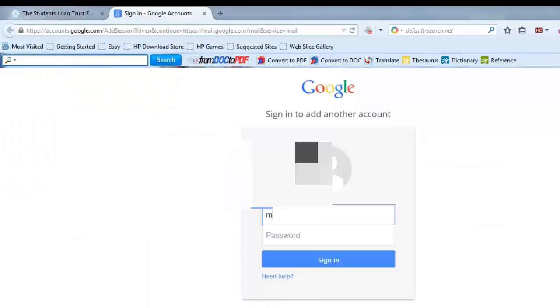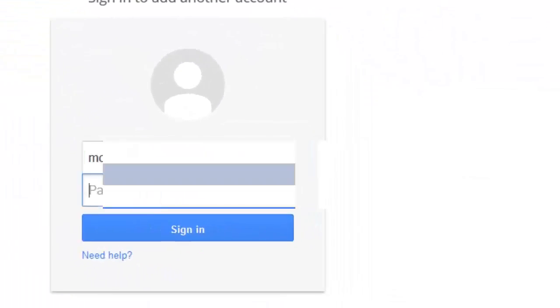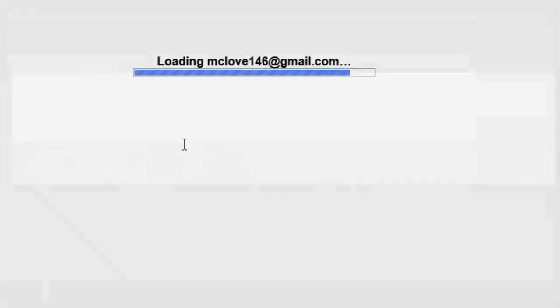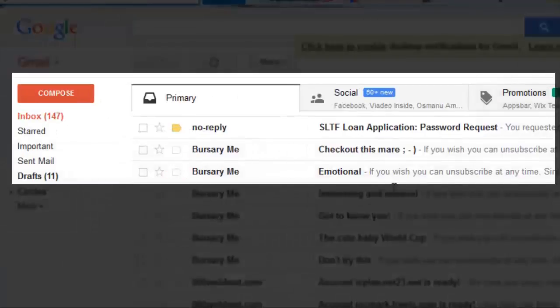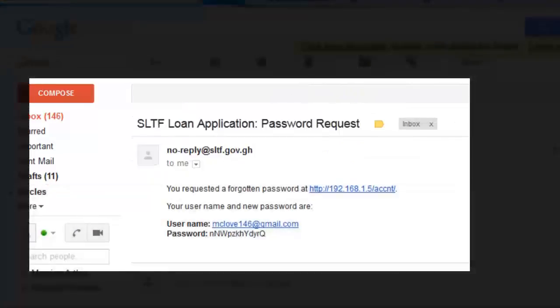Enter your login name, then your password. Afterwards, click on sign in. Now go to your inbox and you see a message from Student Loan Trust Fund, password request. Click on it. If it's not in your inbox, you can check your spam or junk folder.